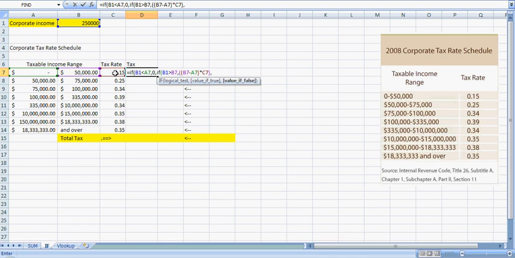Now, what if it is false? If it is false, what we simply do is the income itself minus the minimum, as we used to do before, multiplied by the tax rate for this bracket. Now we will make sure that all the parentheses are closed. However, before we click on enter, we need to lock B1, which is the income cell, since it does not change when we want to replicate this cell all over the schedule.